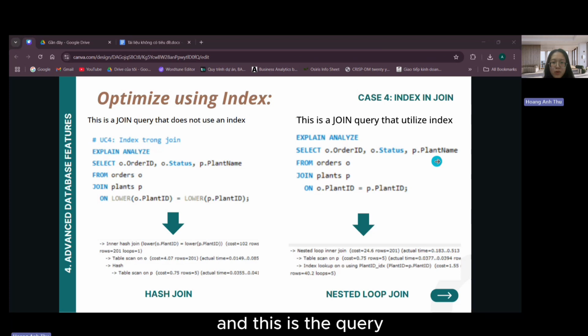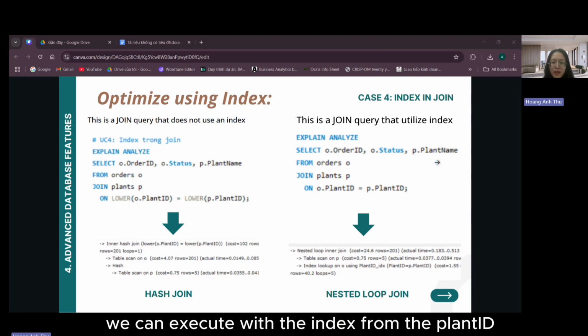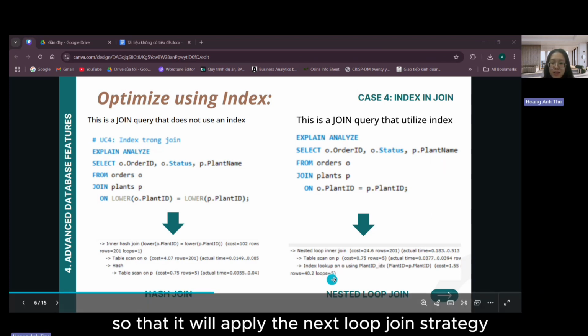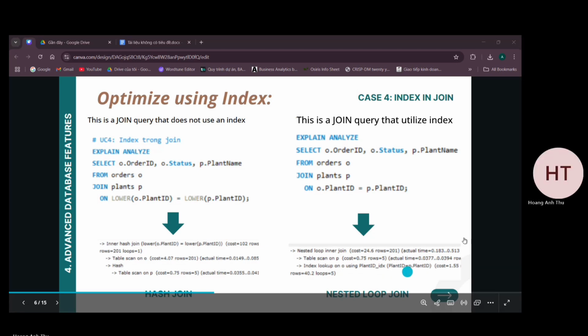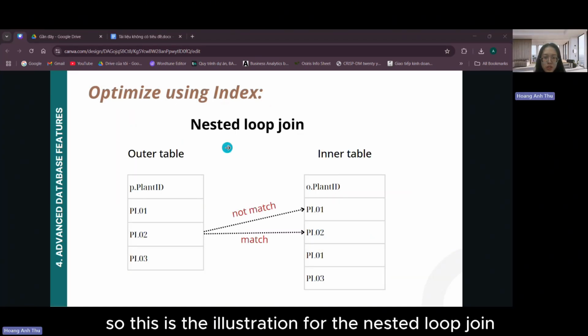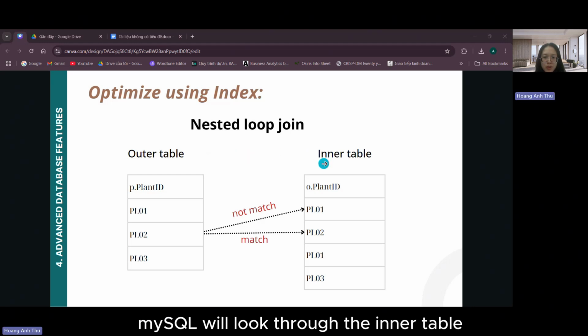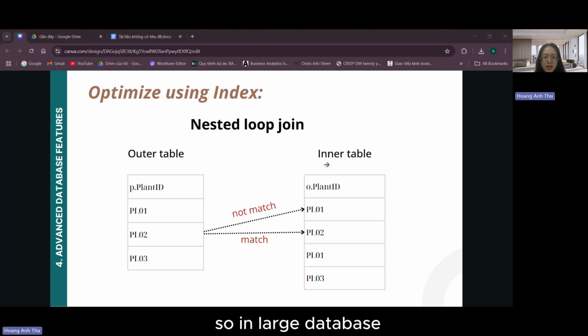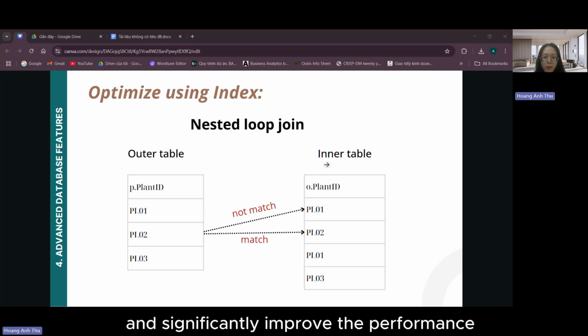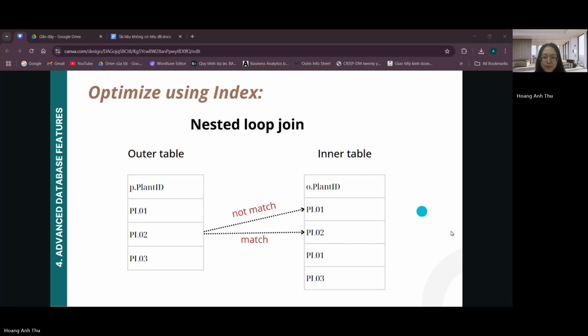And this is the query we can execute with the index on the plane ID, so that it will apply the nested loop join strategy. So this is the illustration for the nested loop join. For each row in the outer table planes, MySQL will look through the inner table orders looking for the matching rows. So in a large database, nested loop join combined with an index will scale better and significantly improve the performance compared to the hash join.